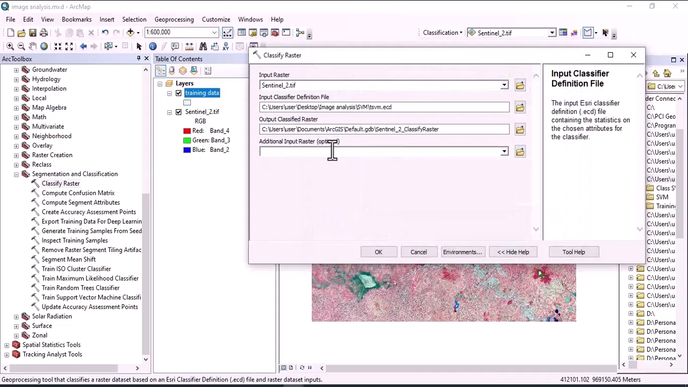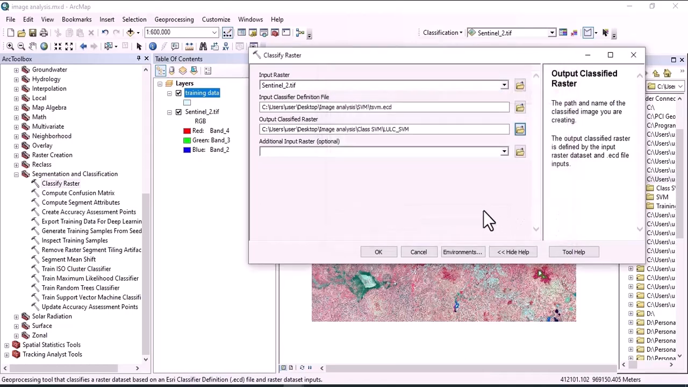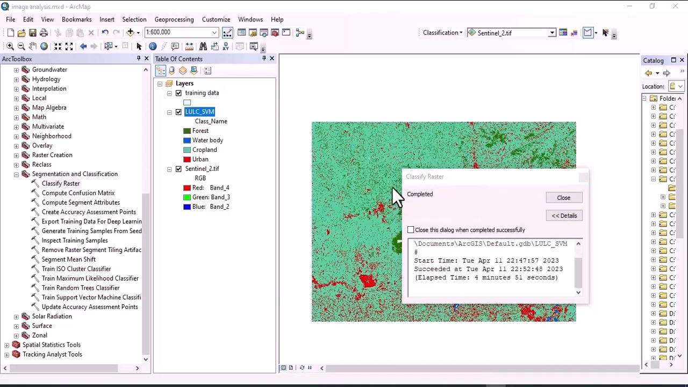Additional input raster is optional, and for the output classified raster, we have to navigate to a place where we want to save our data. So use land cover, that's prepared using support vector machine. Yes, then okay. Executing classify raster, this may take time based on the capacity of your machine, as well as the areal coverage of an image. Be patient. The process is done now. So classify raster is completed.